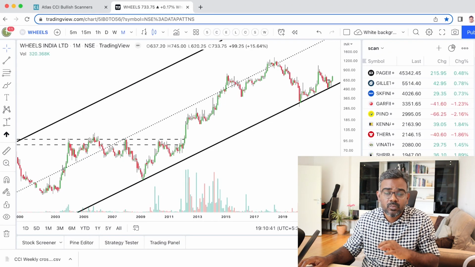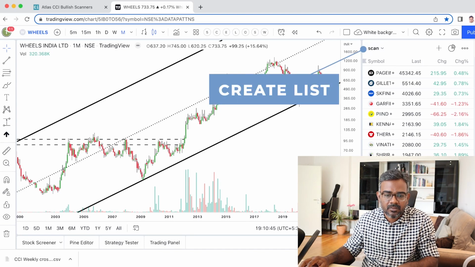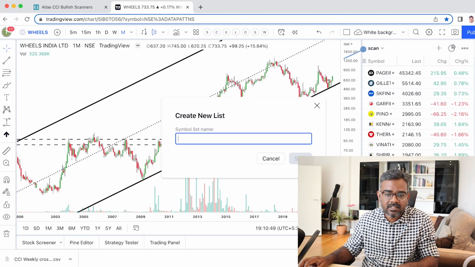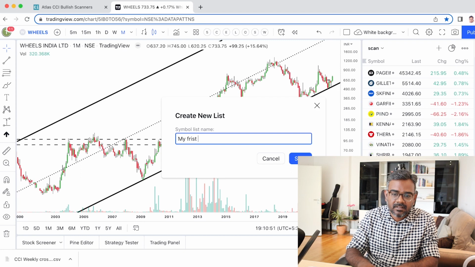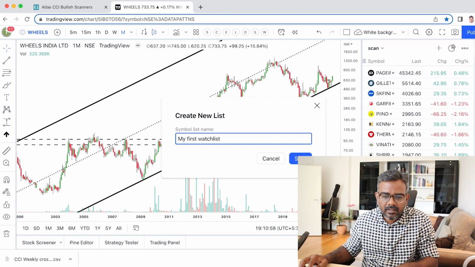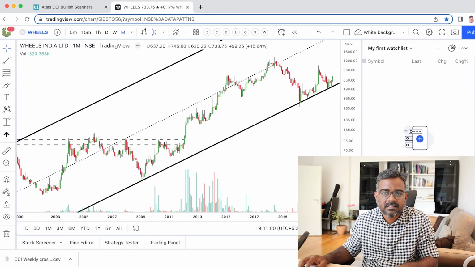I'm going to create a new watch list. So in case you don't know how to create a watch list, you click on this drop down over here. So I hope you can see it. Yes. So you click on this drop down over here, create a new list. Now let's name this my first watch list, in case you've not done it with me yet. Right. So click on this, click on save, and you will see this over here.